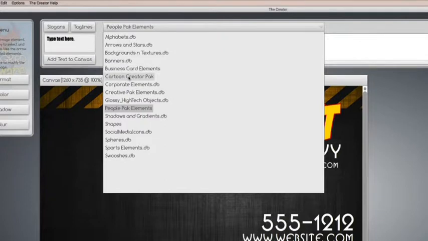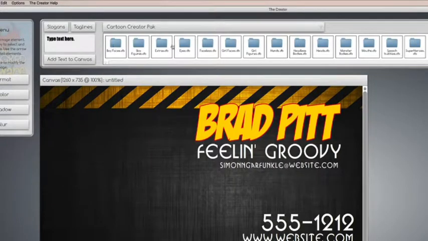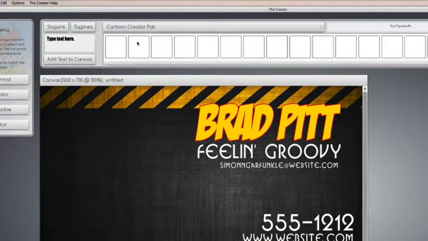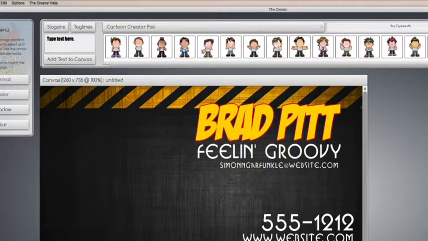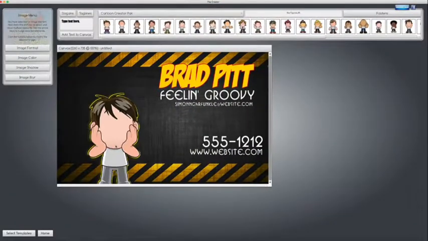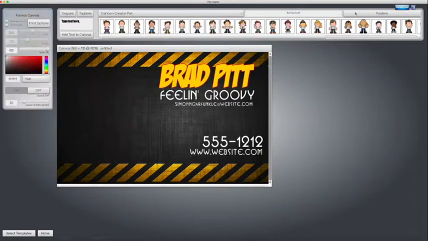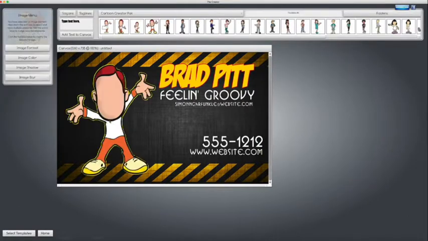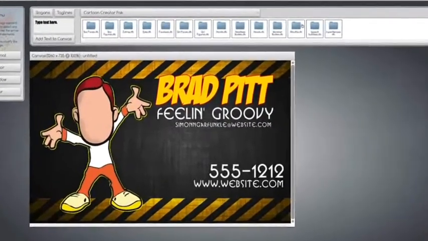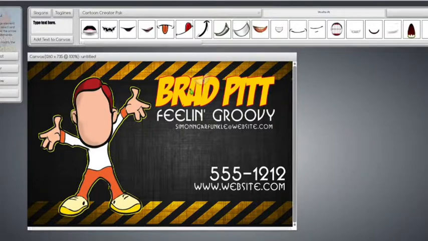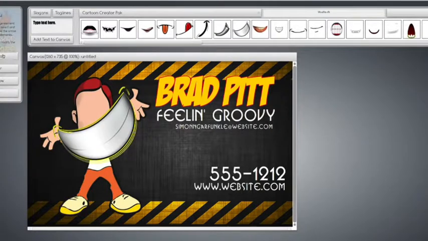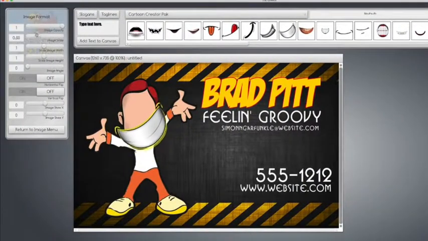So we'll go down here to Cartoon Creator, and you'll notice a whole bunch of folders. In these folders, there are cartoon images that you can bring onto the canvas, or we have images with no face, and to put a face on it, we find other elements like a mouth, and it doesn't fit, so let's shrink it down a tad so it does fit.